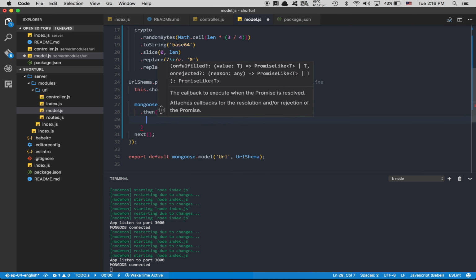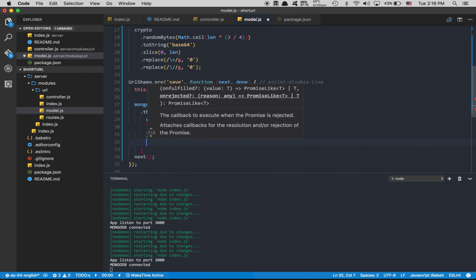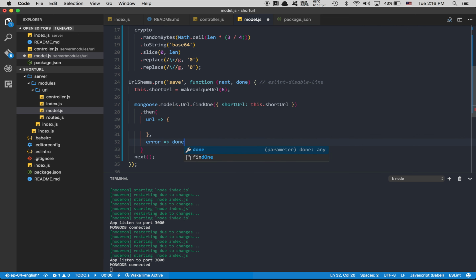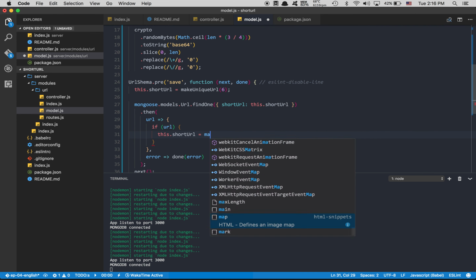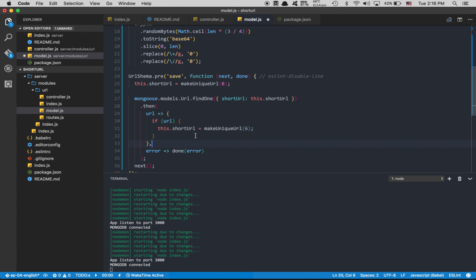That's gonna give me a promise with 2 callbacks. The first one is gonna have a URL, and the second one an error. If I have an error, I'm gonna just call done with the error. Remember, this is a middleware, so we have access to next, and inside the callback we have the done. We can call that CB or something you want. So this is the callback. Here I'm gonna just do an if URL. What I'm gonna do here is this.shortURL equal makeUniqueURL again. So if this one is not unique, I'm gonna do it again, and that's gonna give me my unique one.